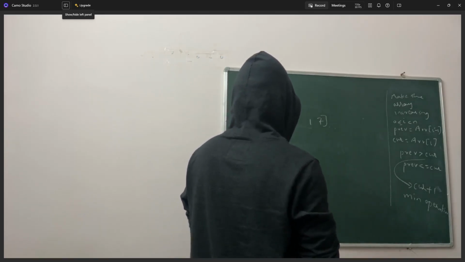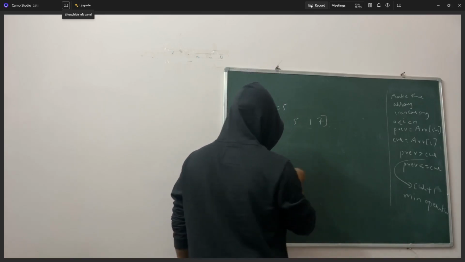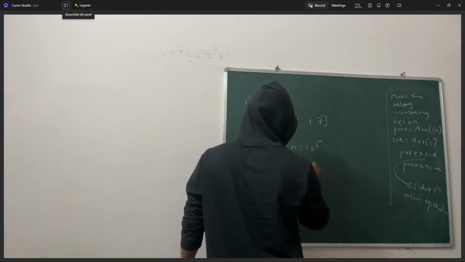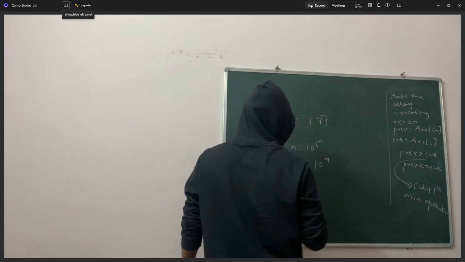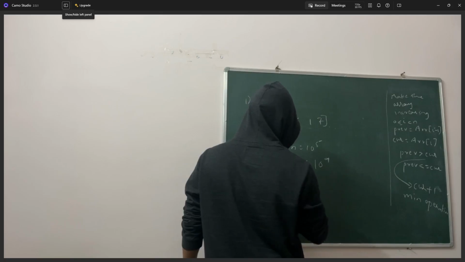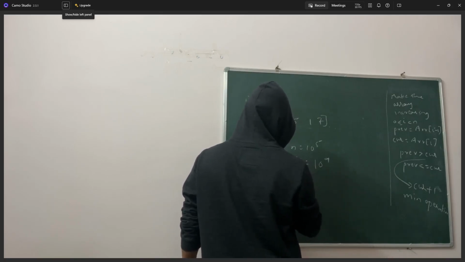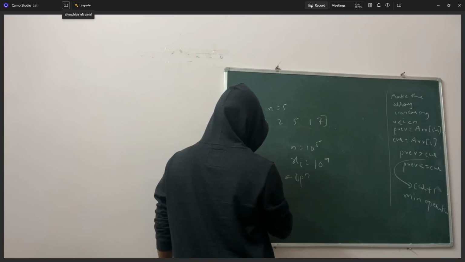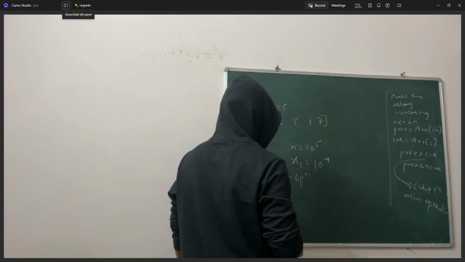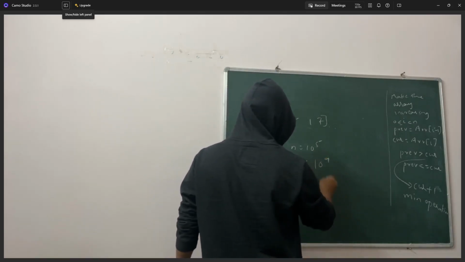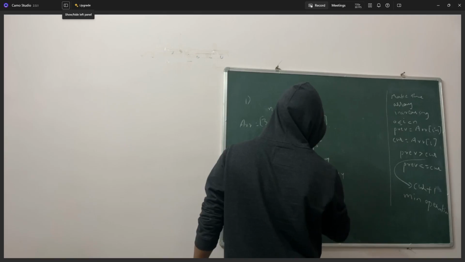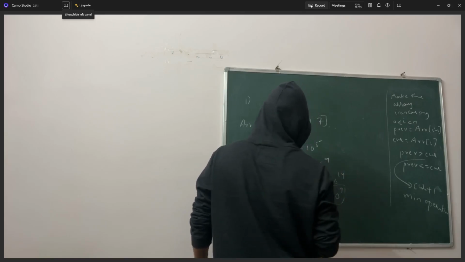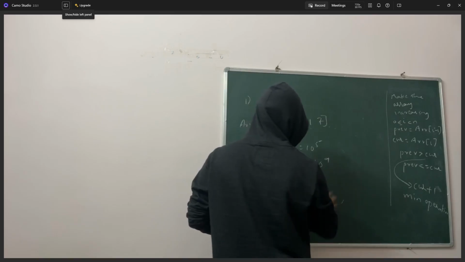Let's see the constraints: n was of order 10 power 5, and your elements xi were of order 10 power 9. What I was saying is that the operations variable we will be taking should be of type long. Why? Because if you multiply these two, it is going to be 10 power 14, and your integer will hold at max a number of 10 power 9, not 10 power 14.